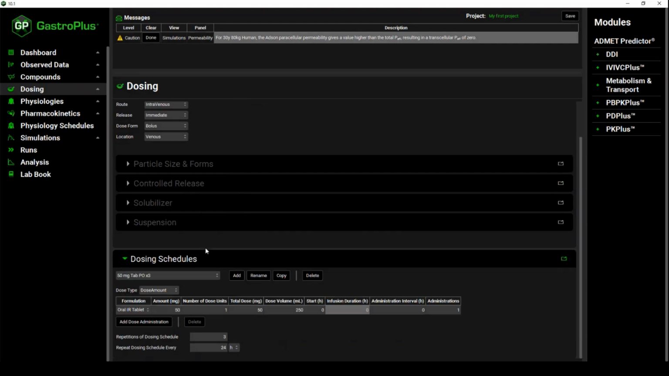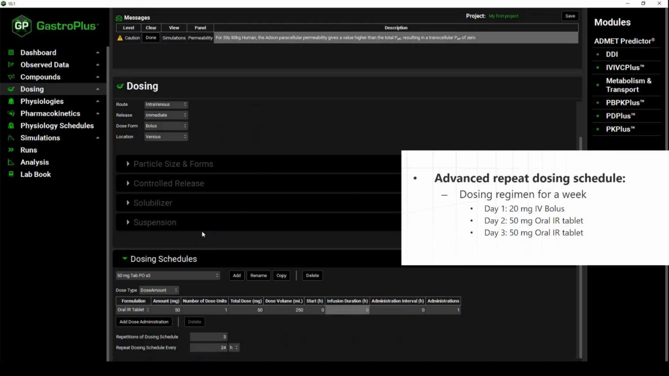Now we are set to create the advanced repeat dosing schedule of an IV dose of 20 mg dosed for the first day, followed by a repeat dose of 50 mg oral dose every day for 2 days. We will further repeat this dosing regimen for 4 days to be able to make this regimen last for a week.